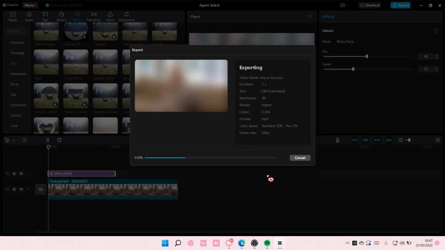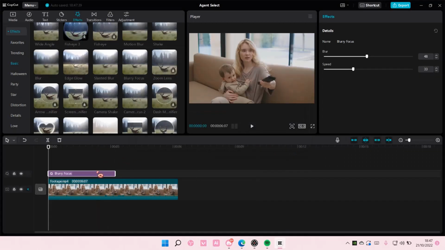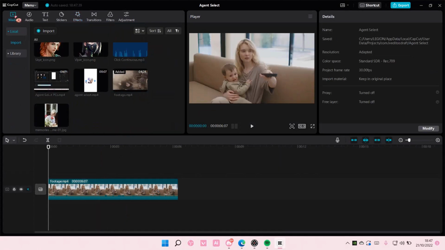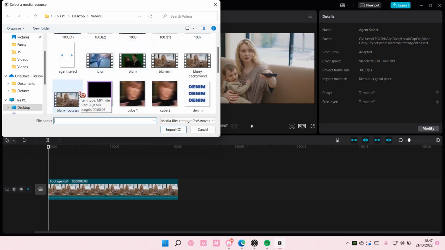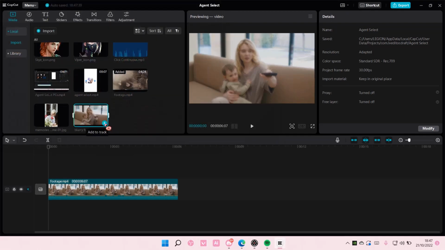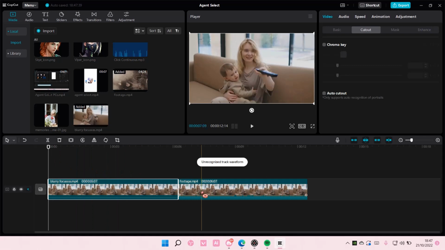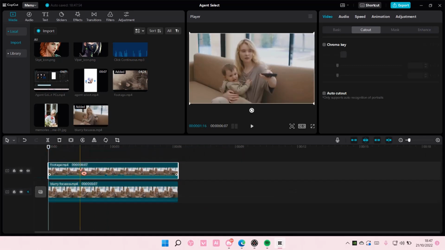And once I have exported that, I'm going to select OK, and I'm just going to delete this effect, and I'm going to import the video that we just created. I'm just going to add it to track. Then I'm going to add this footage above the video. Then I'm going to go to cutout, and I'm going to select auto cutout. And as you can see, the background is blurred for a while, but then it kind of focuses like so.